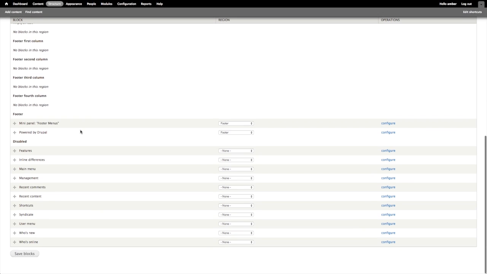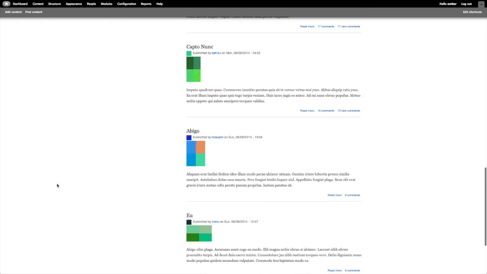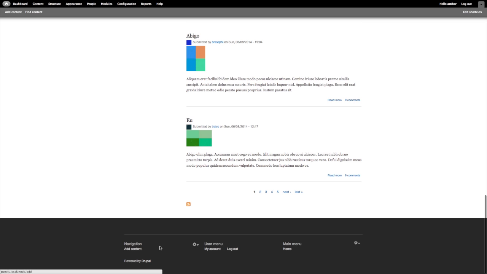I can administrate the visibility settings just as I would a regular block by clicking the Configure button. But first, let's see if this worked. Let's head over to the home page, scroll down, and now in my footer region, I've got a 3-column panel containing the navigation, user, and main menus.